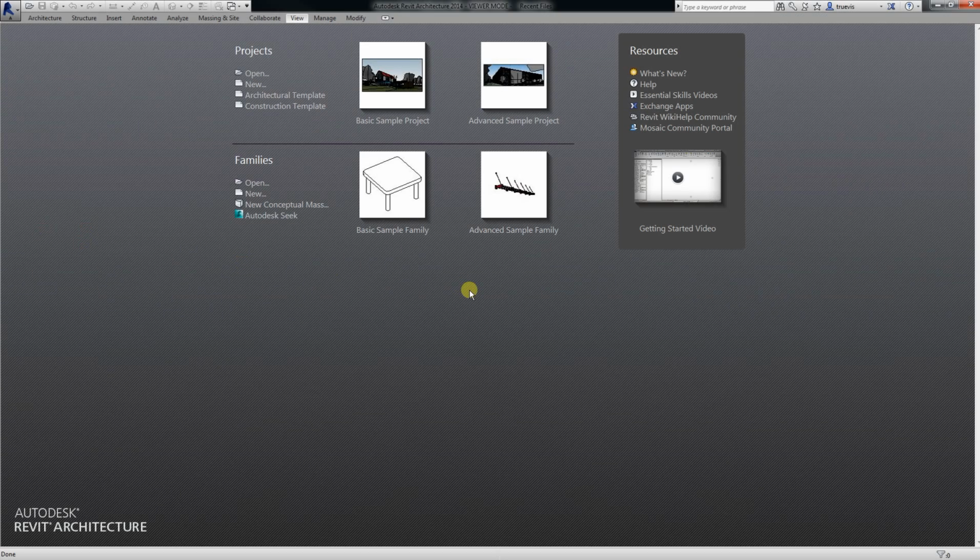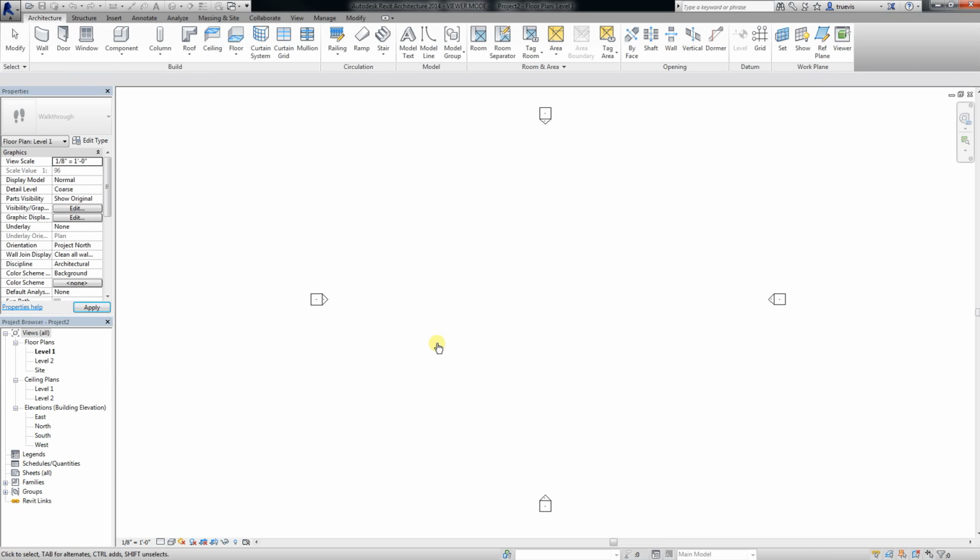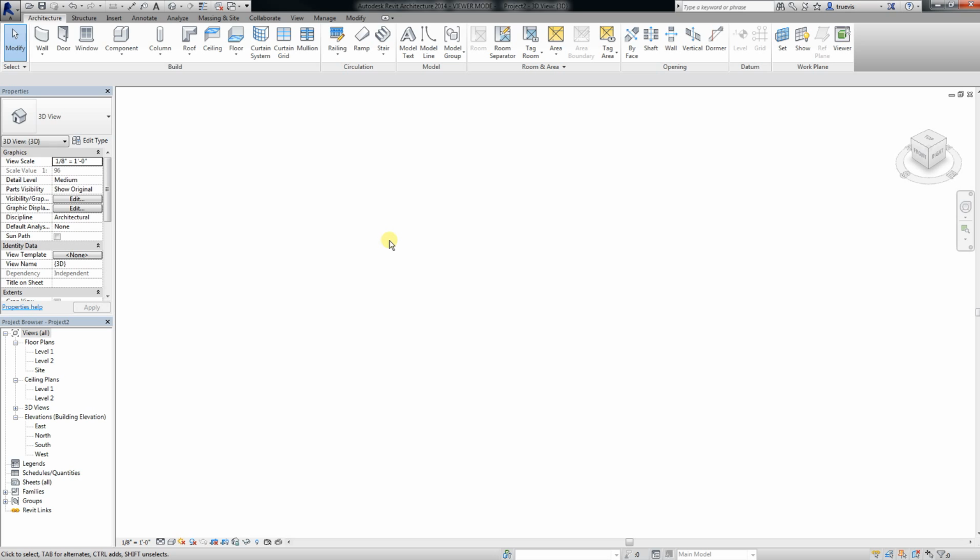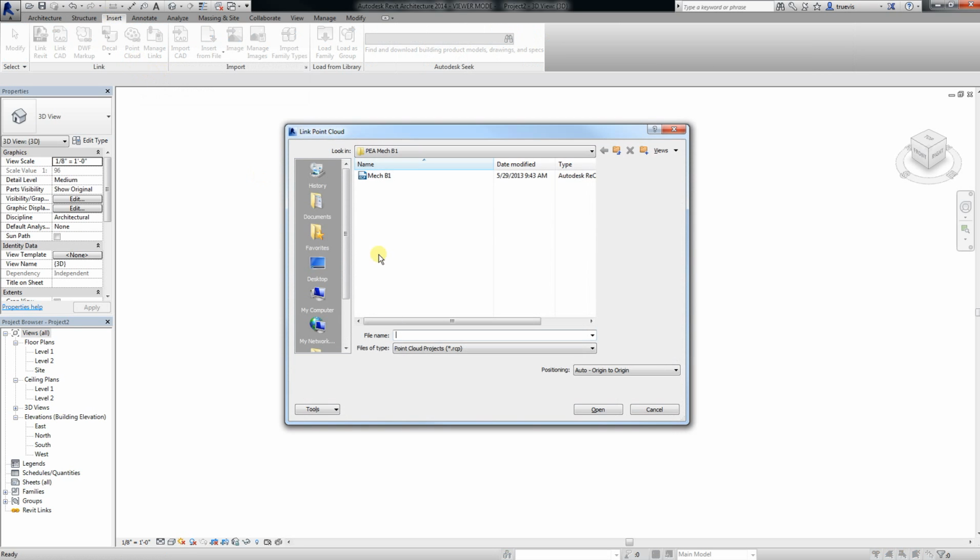Here is a demonstration of bringing a point cloud into Revit 2014. I will start a new project, go to a 3D view, and go to the Insert tab, Point Cloud, and give it a point cloud file name. In this case, it is an RCS, which was exported from Recap. And I will go origin to origin. Hit open.